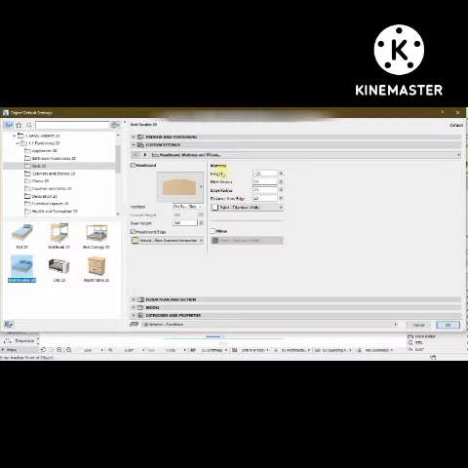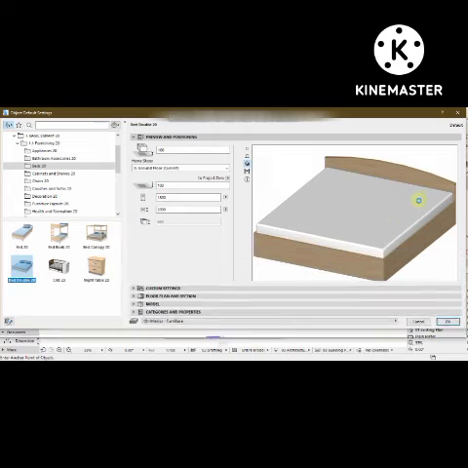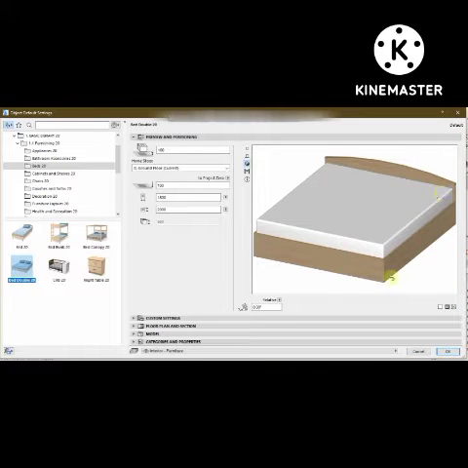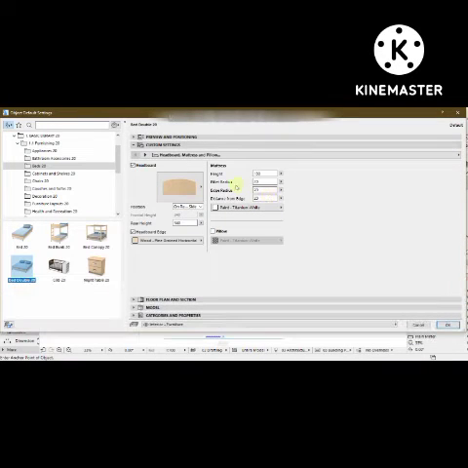You can change the height of the mattress. You can change it to 180. It can go higher, now it will go higher or go lower. You can change the radius and the distance from edge. All of this you can change.